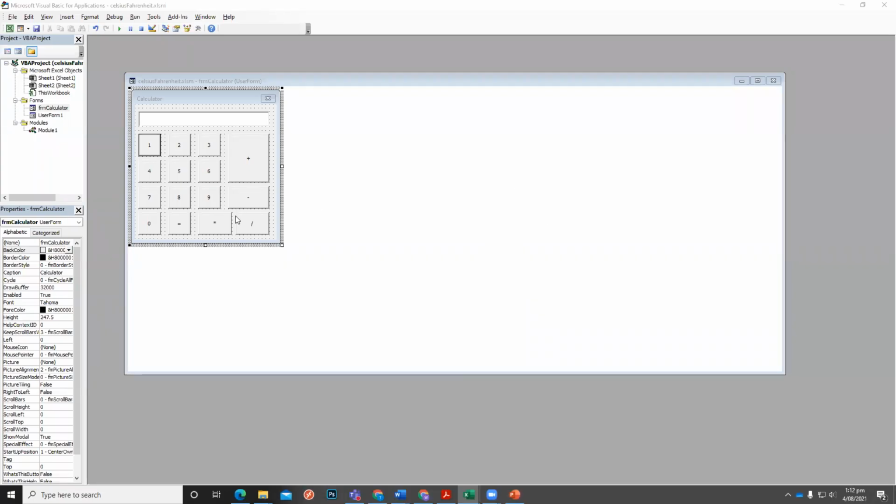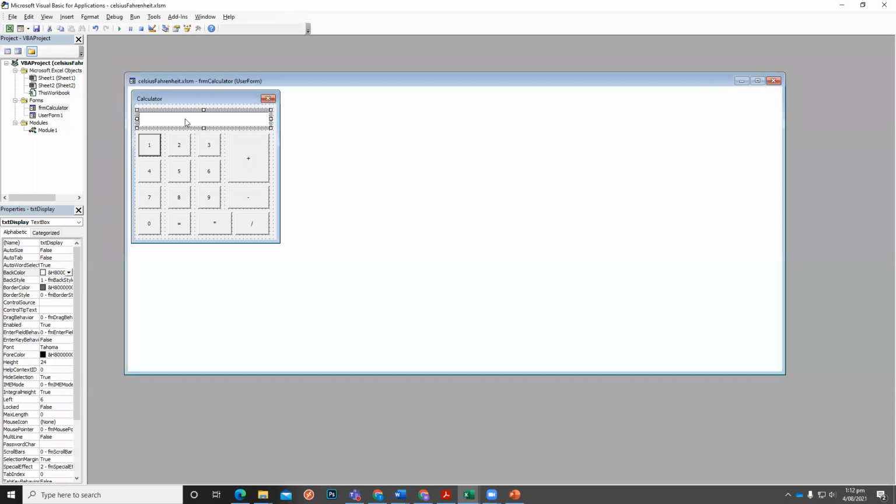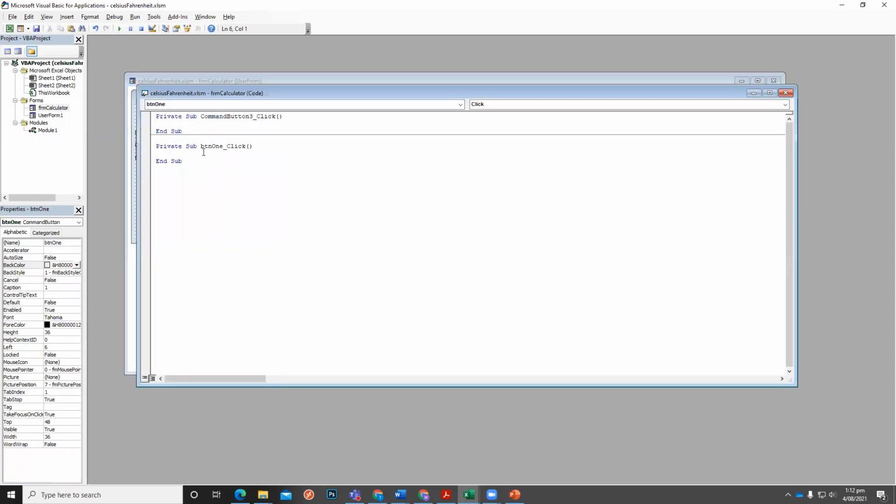Okay guys, now we design the interface. Now we will see how we add code to your calculator. The name of your display is TXT display. When you press 1, you should display 1 over here, so you need to add 1 to the interface. Just double click on 1. Now, sub bit in 1 click. This space is for the click event of button 1.